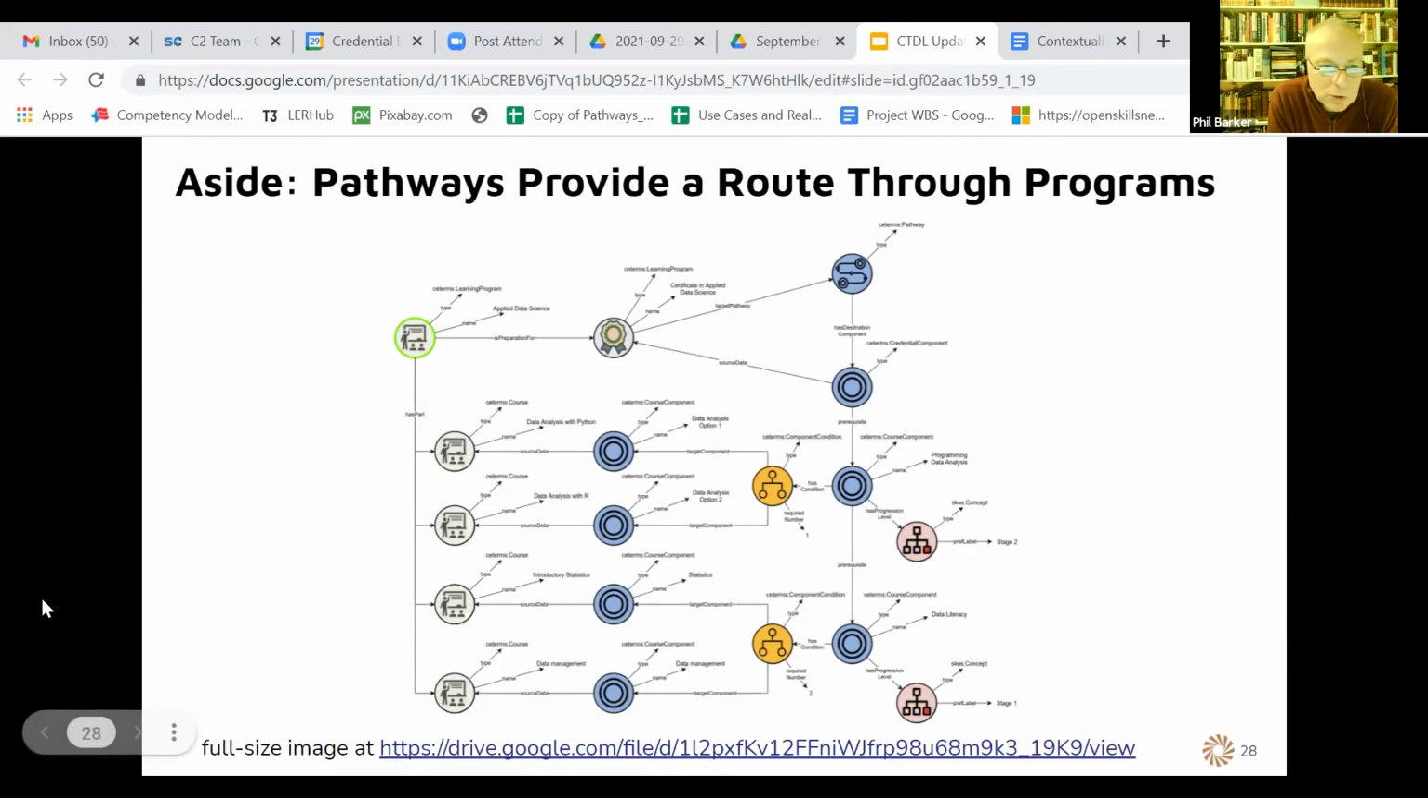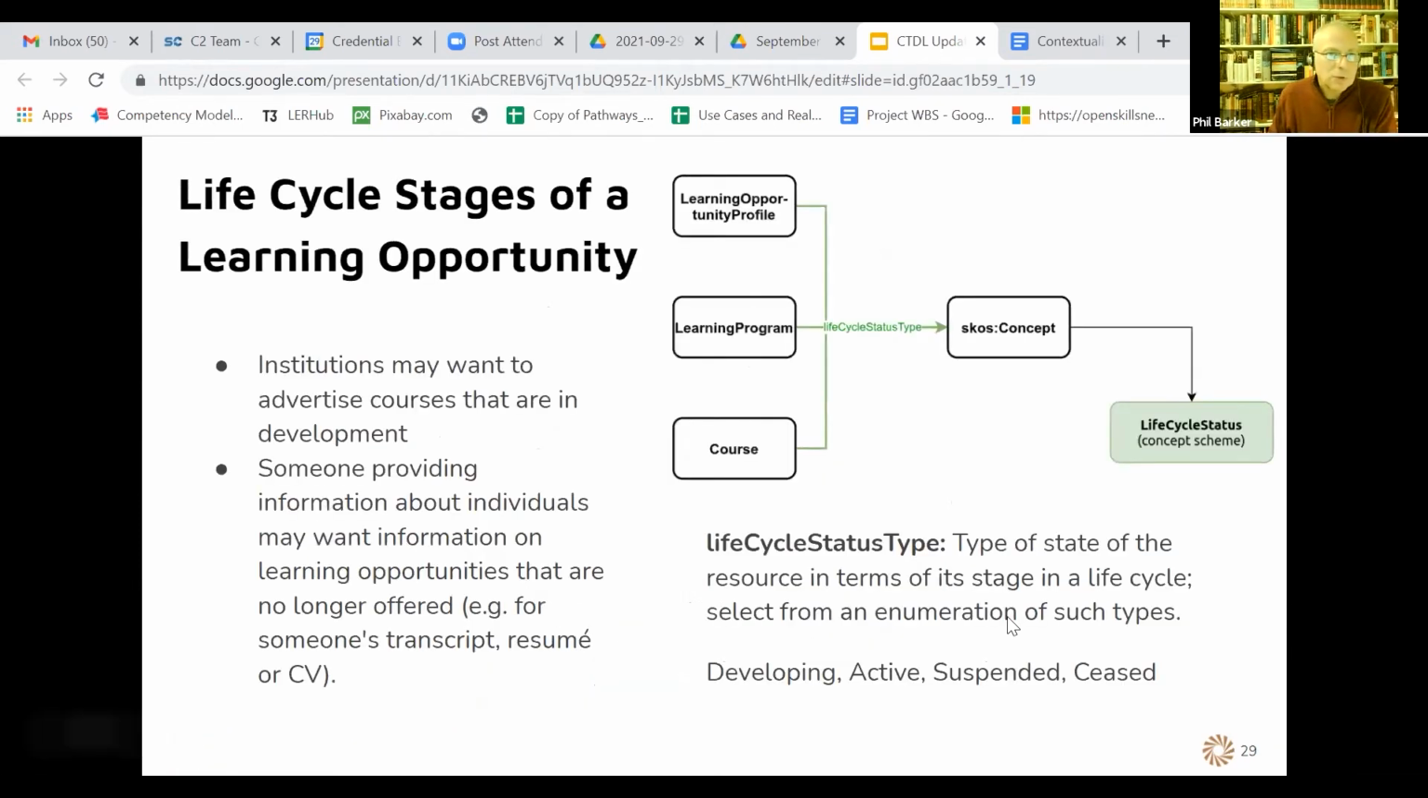So the courses sit alone as self-contained things, and we can use the pathways and pathway components to say things about how they are used to build up a pathway that leads to a credential. So I think that's it on programs and courses.